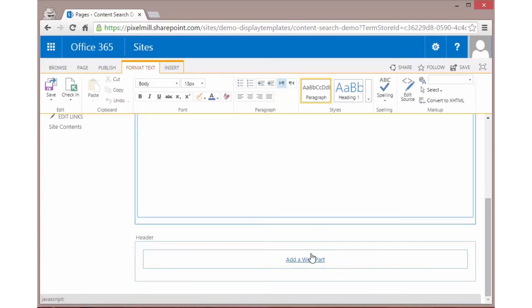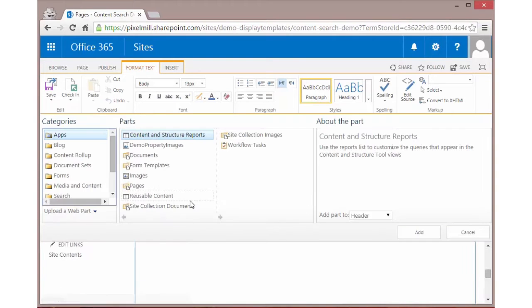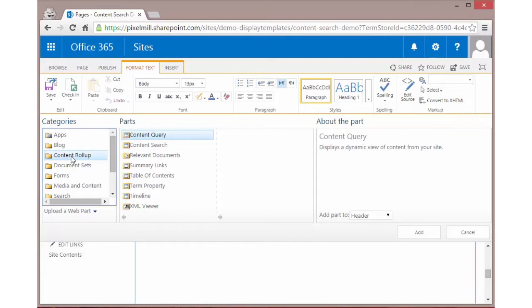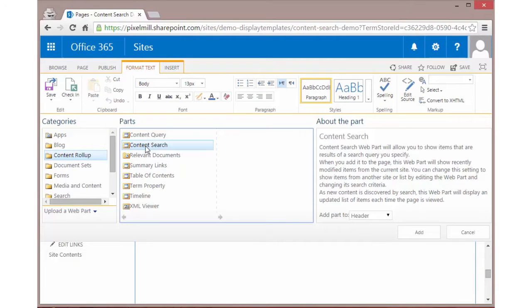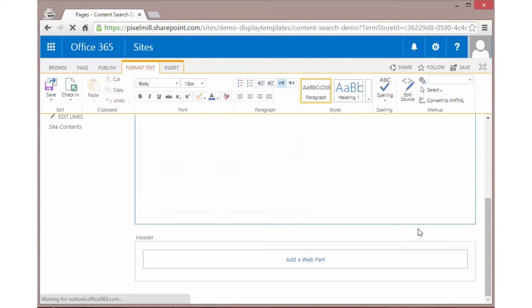Let's go down and add a web part. The web part we're going to add is under the content rollup. This is new to SharePoint 2013 and is found in 2016 as well as SharePoint Online. It's the content search. That is our content search web part. All we have to do is click add.